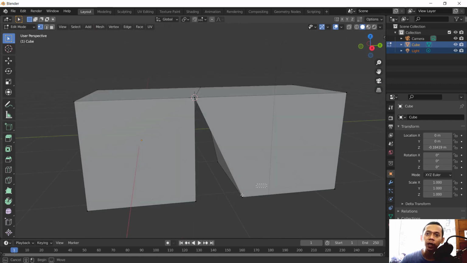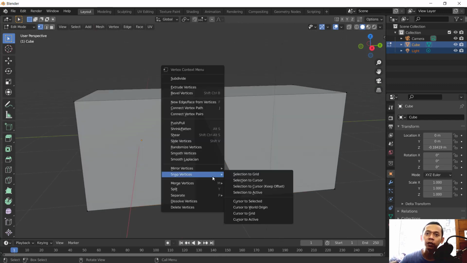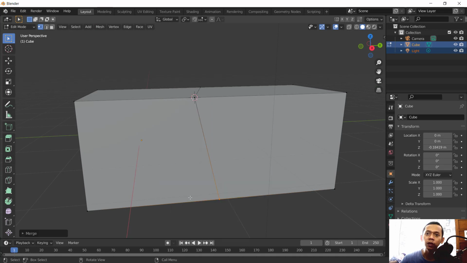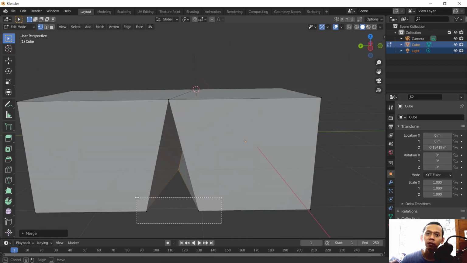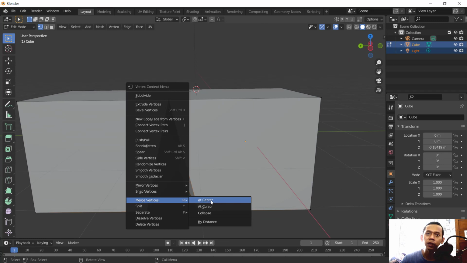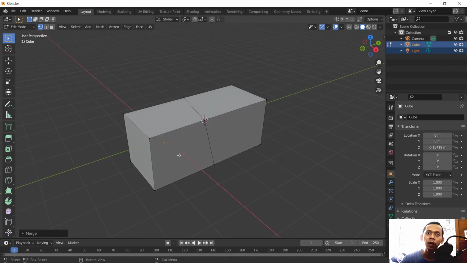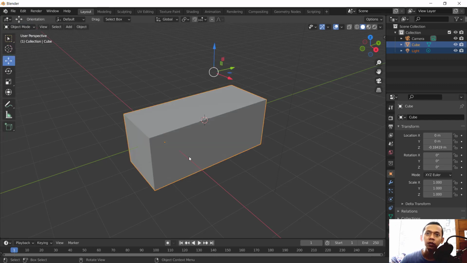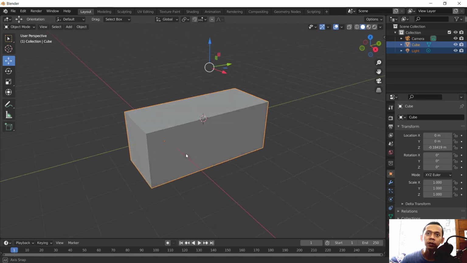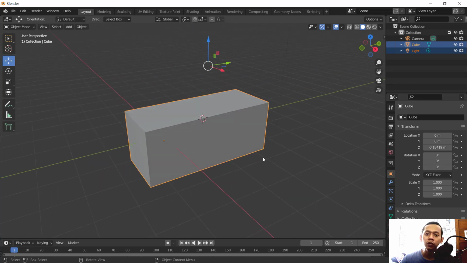The other option, you can select again and choose At Center. Here we can right click and choose At Center, so it will be merged between these two objects. When you're done, you can click edit mode and then object mode, so it will be combined into one. Okay, enough for today: how to merge two objects in Blender.